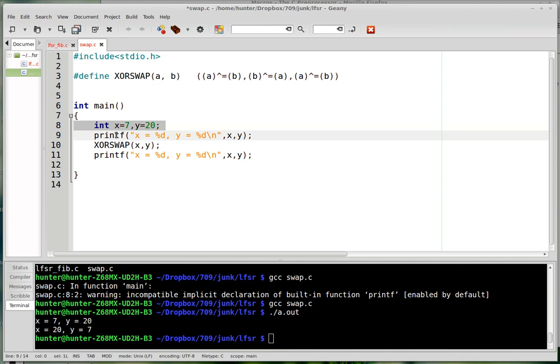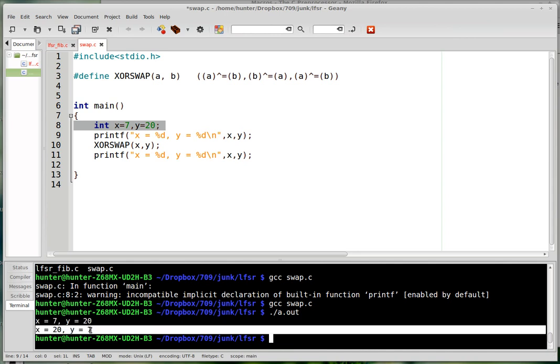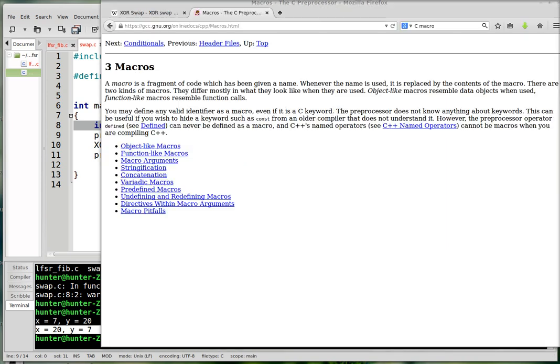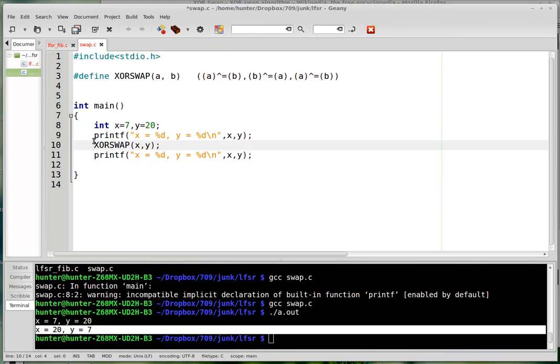And so I've already run this example here. You can see initially x is 7 and y is 20, and then magically x becomes 20 and y becomes 7. So there's a Wikipedia article on this algorithm, and you can study this picture and read more about how it works. As a mathematician, I kind of think of it working sort of algebraically.